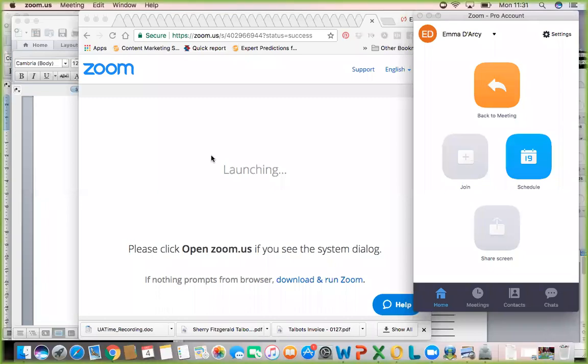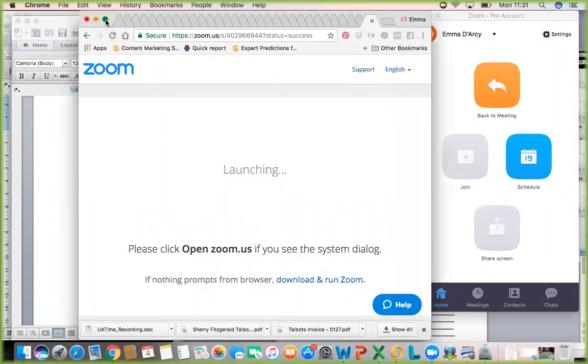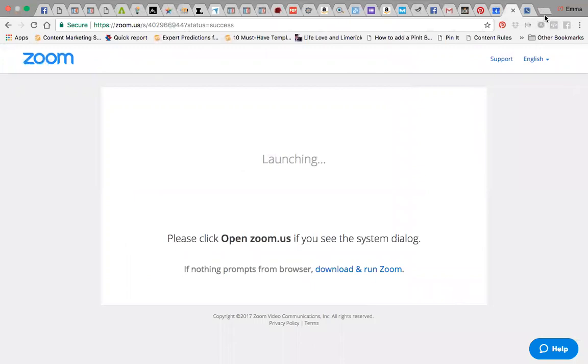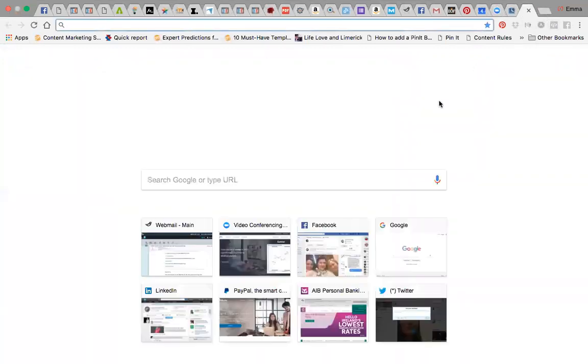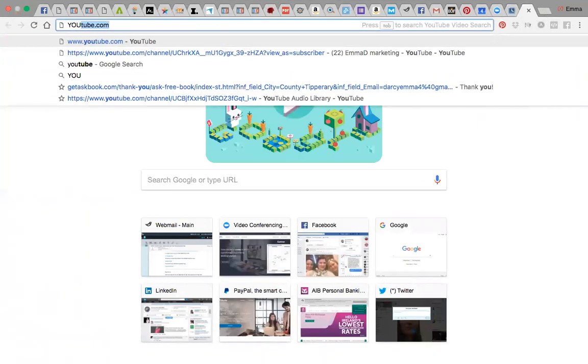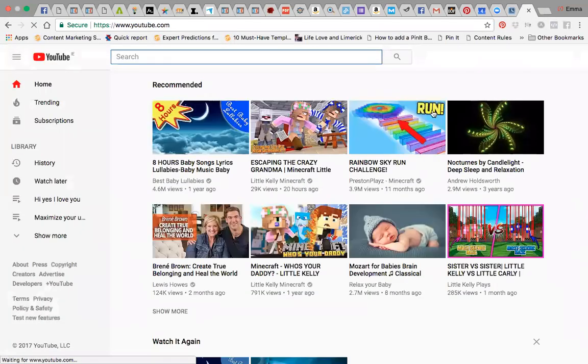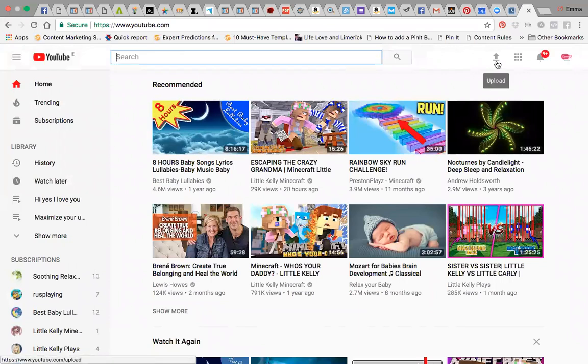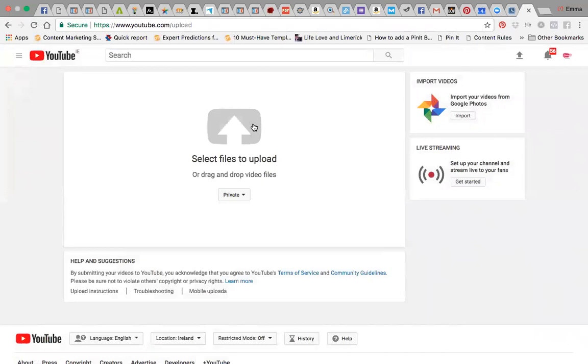Okay, so I'll just share my screen as well again, and I will show you that when you have finished your Zoom, it will automatically save to your computer. So then you go to YouTube, and when you go to YouTube, you upload. See the arrow facing upwards? So you upload, left click in there, double click, takes a couple seconds, and then it says select files to upload. So double click again.